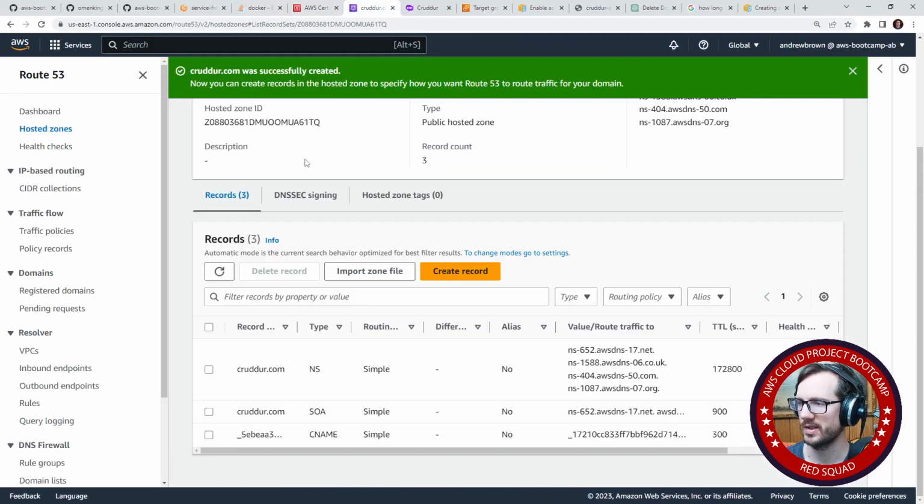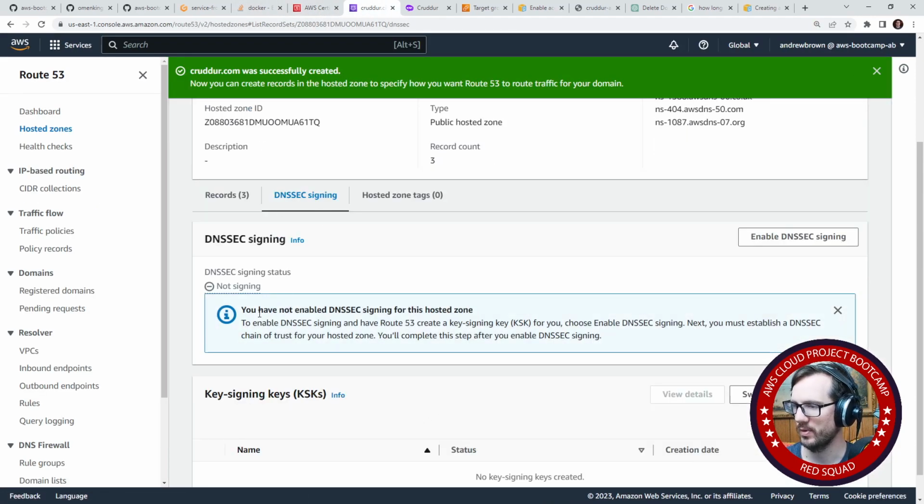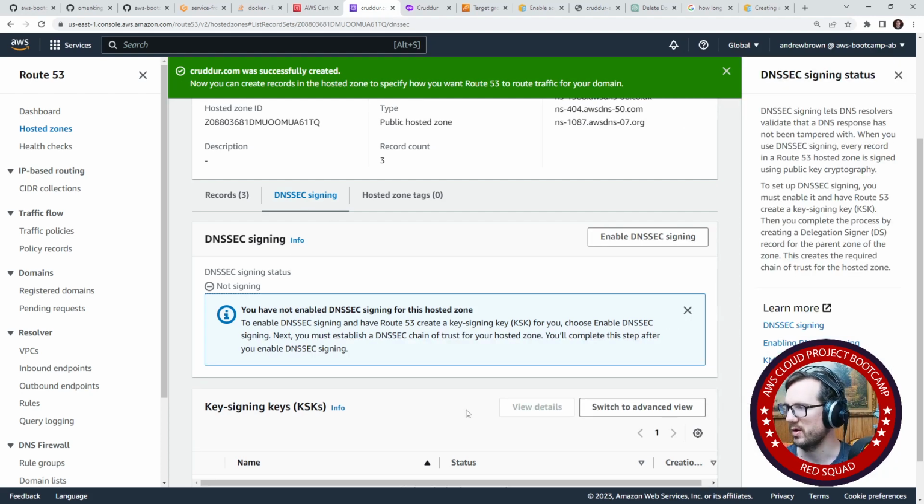I keep looking at the DNSSEC and think that this is something we should be doing. To enable DNSSEC, you have to have a Route 53 key signing key, KSK. You must establish a DS chain of trust for your hosted zone. You can complete this step after you've enabled DNSSEC. I'm pretty sure this is really important if you want to say you are who you say you are, because Bako's always saying, hey, you got to make sure you do this. It lets DNS resolvers validate the DNS response has not been tampered with. When you use DNSSEC signing, every record in the Route 53 zone is signed using public key cryptography.